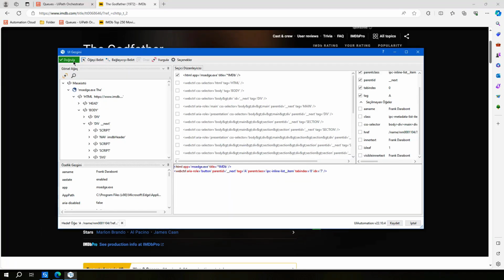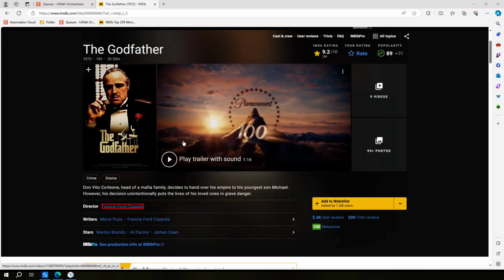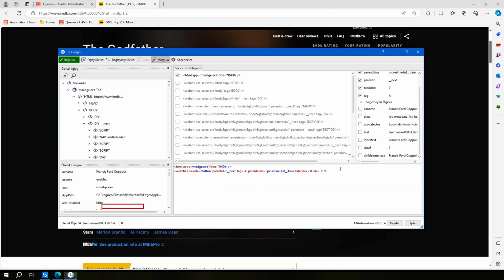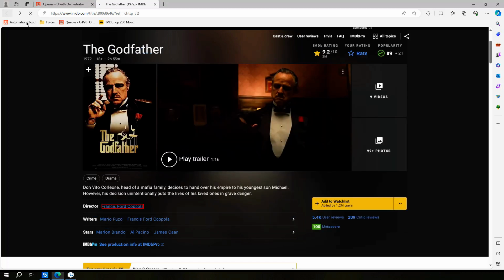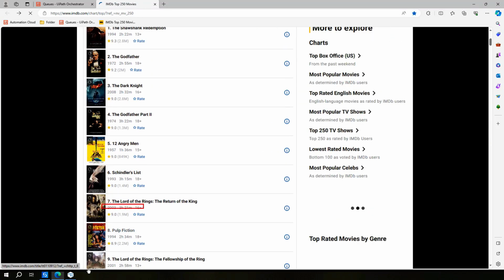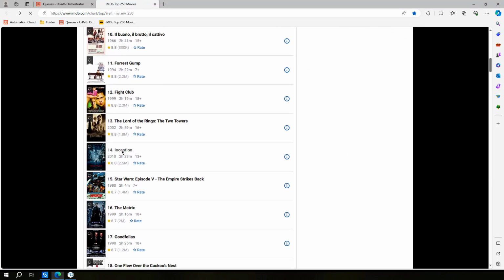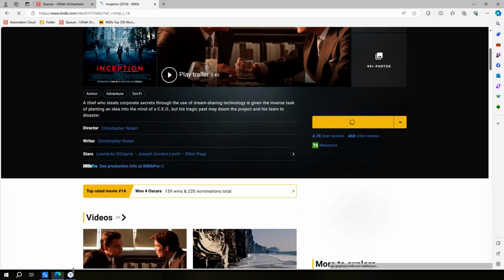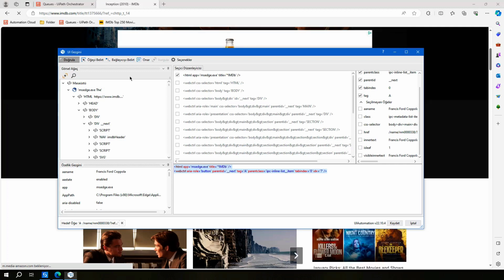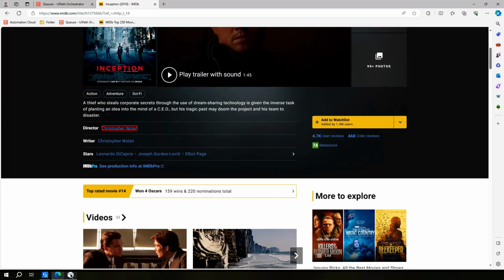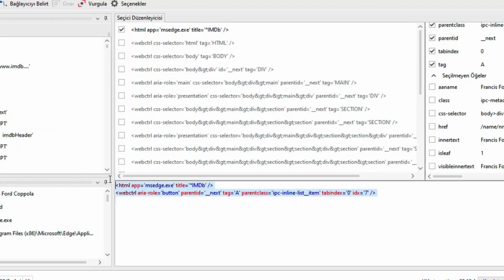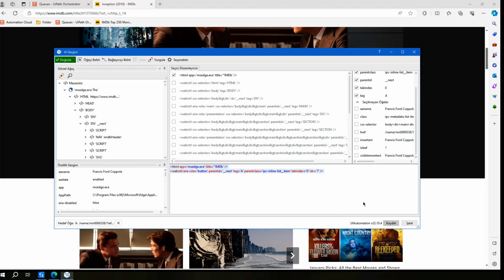Let me click check and highlight. It is getting that one. That means we can use this selector as a generic one to be able to get the name of the director for that movie. Let's try something else, maybe. Let's try this one, for example, Inception. Let's open it. Okay, here, let's check and highlight it, and it got Christopher Nolan from the director name. So yes, it is working. Let me copy and save it.